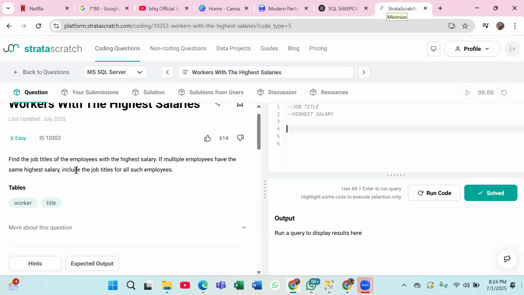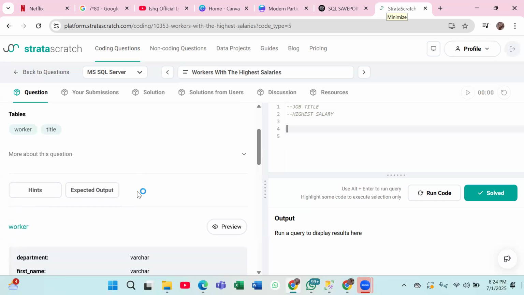But if multiple employees have the same salary, let's say lead and manager salaries are the same, then you have to give the names of both. Then I want both lead and manager titles. Is my question clear with everyone now? Yes, correct. Okay, great.